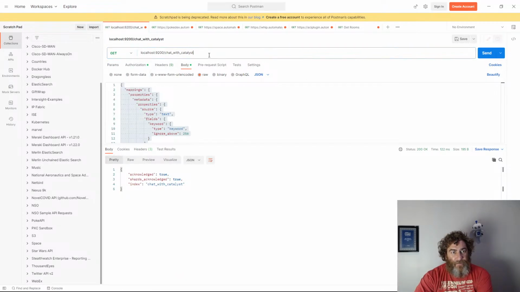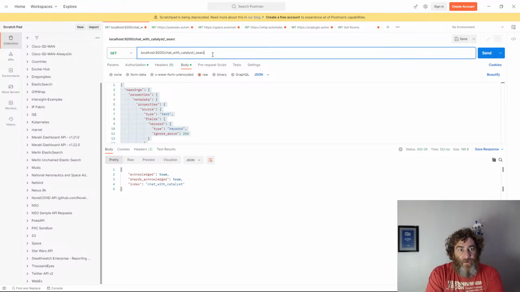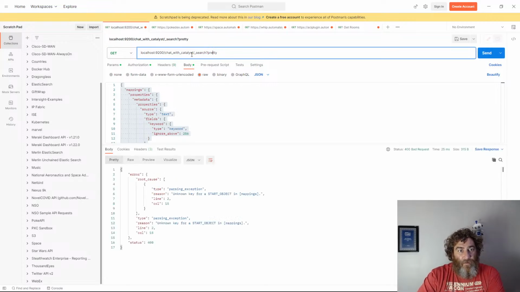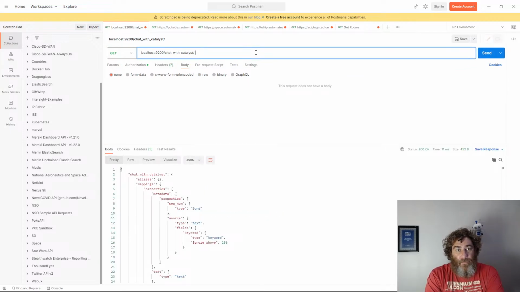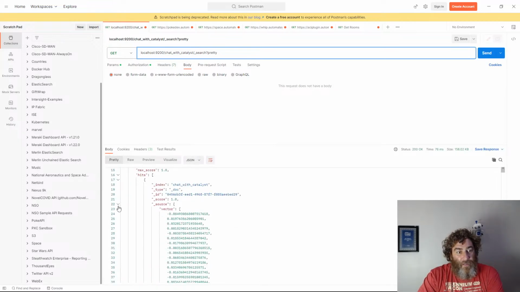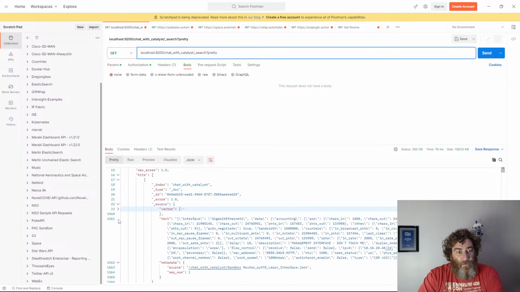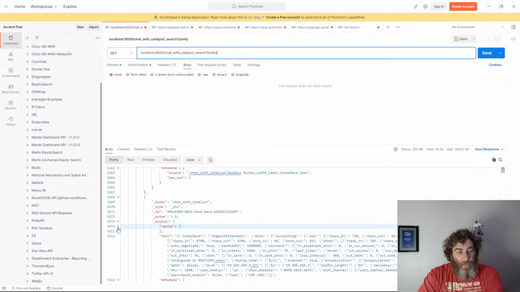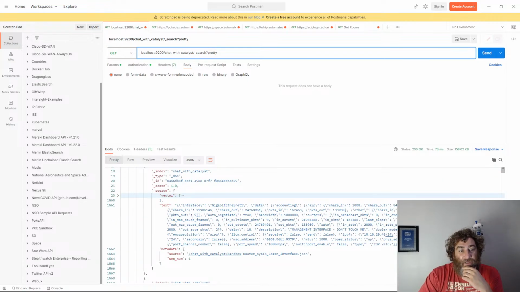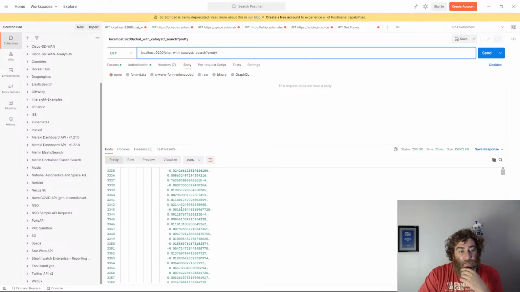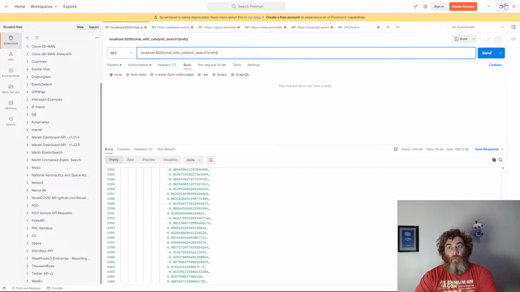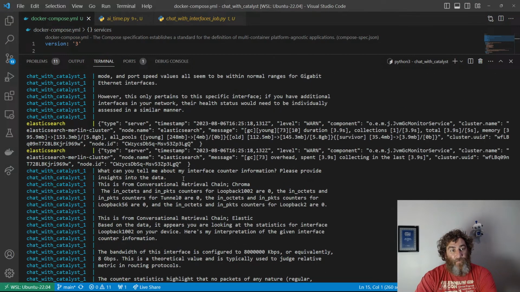So let's get this. Underscore search pretty, I think. No. Yes. So let's take a look here. There's interface 1. And there's interface 2. So it only seems to be hitting the first response here, not searching through the entire vector store. So it needs tuning. It needs fine tuning. But we're off to a really great start here.